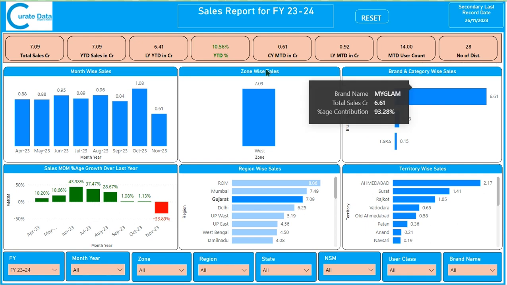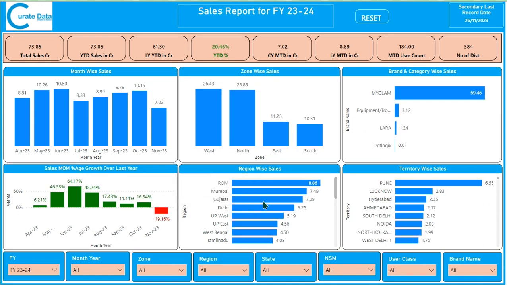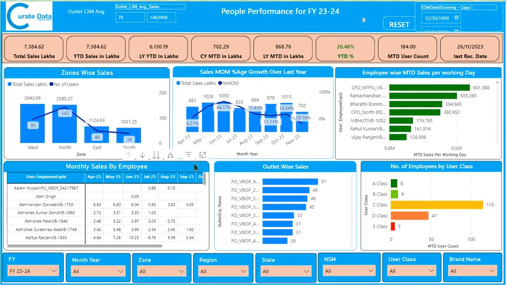This is the brand category wise sales month wise. It was growing fairly till June 23, and it is now degrowing till November. So here's the sales report. Next page is the people performance for the financial year 23-24. Total sales, total YTD sales, total last year YTD in lakh, current year MTD in lakhs, last year MTD in lakh, and percentage growth.